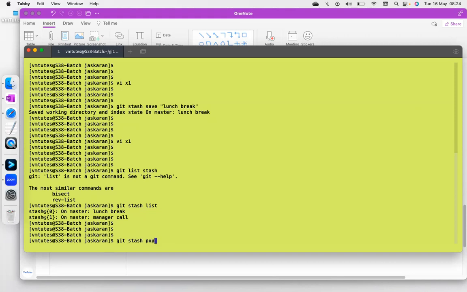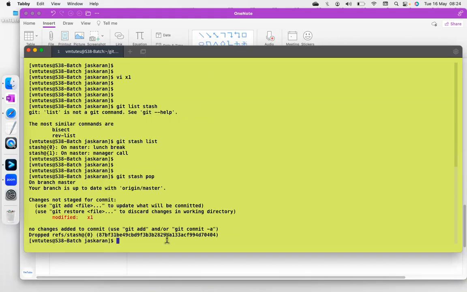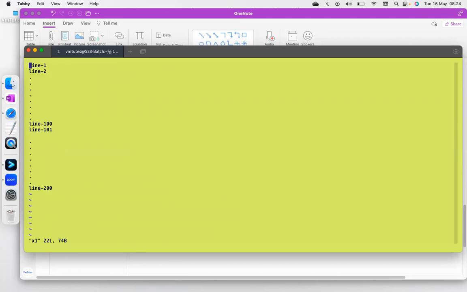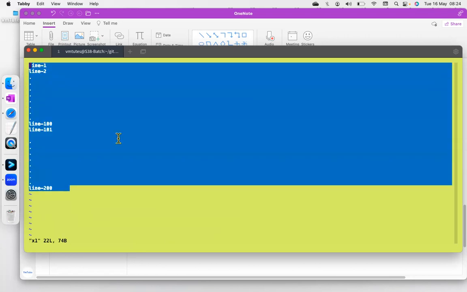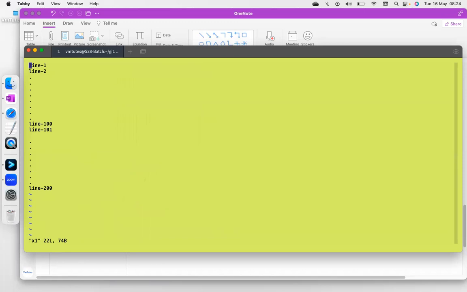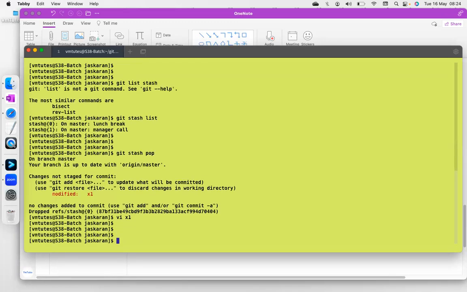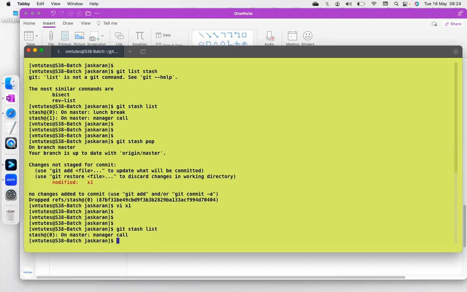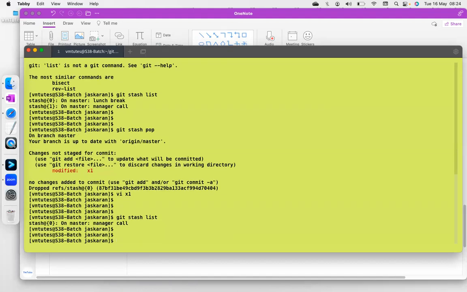Okay, I'll do this. See, I gave git stash pop. So it's showing modified X1 file. Now go and check the vi X1 file. See, the 200 lines of data is back. And now go and check git stash list. See, that lunch break stash is not there.